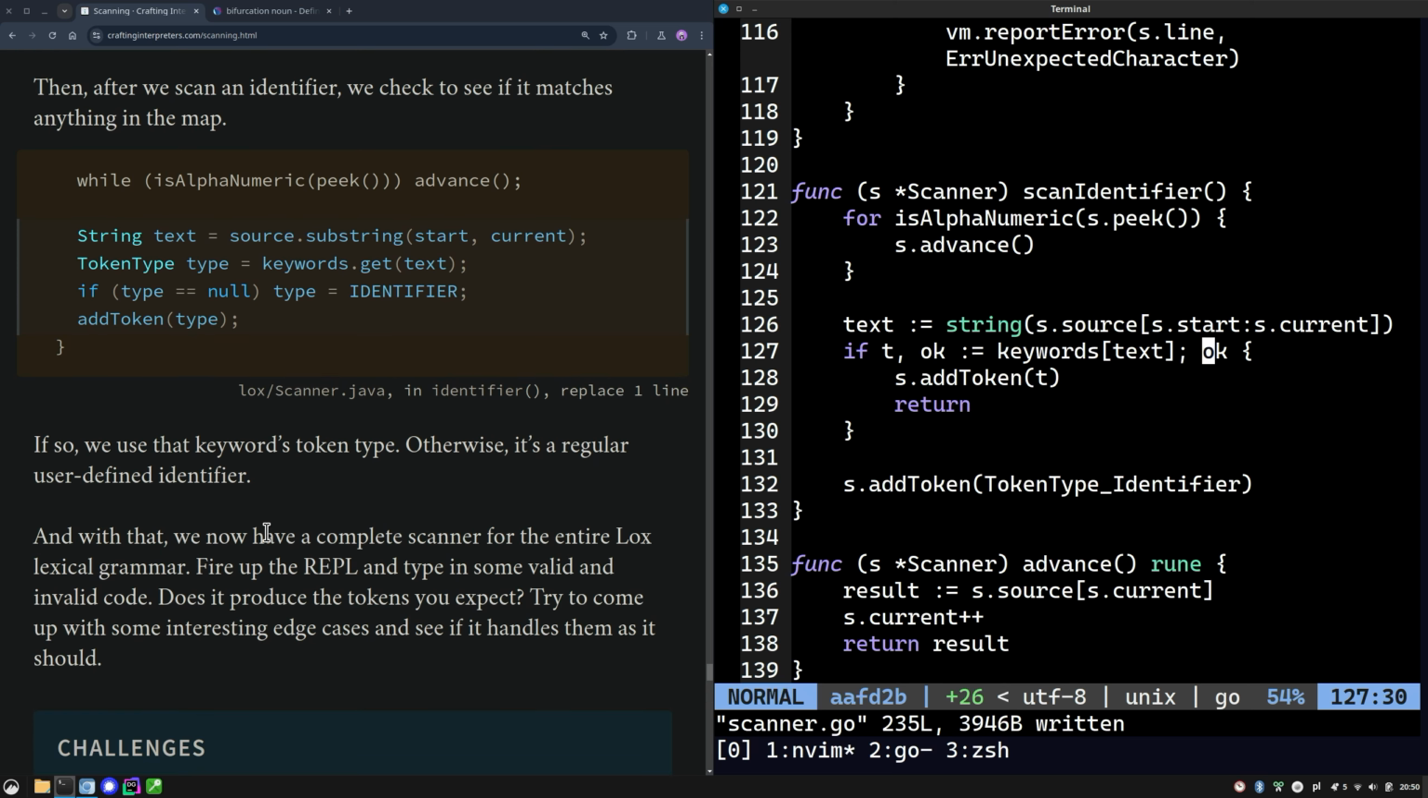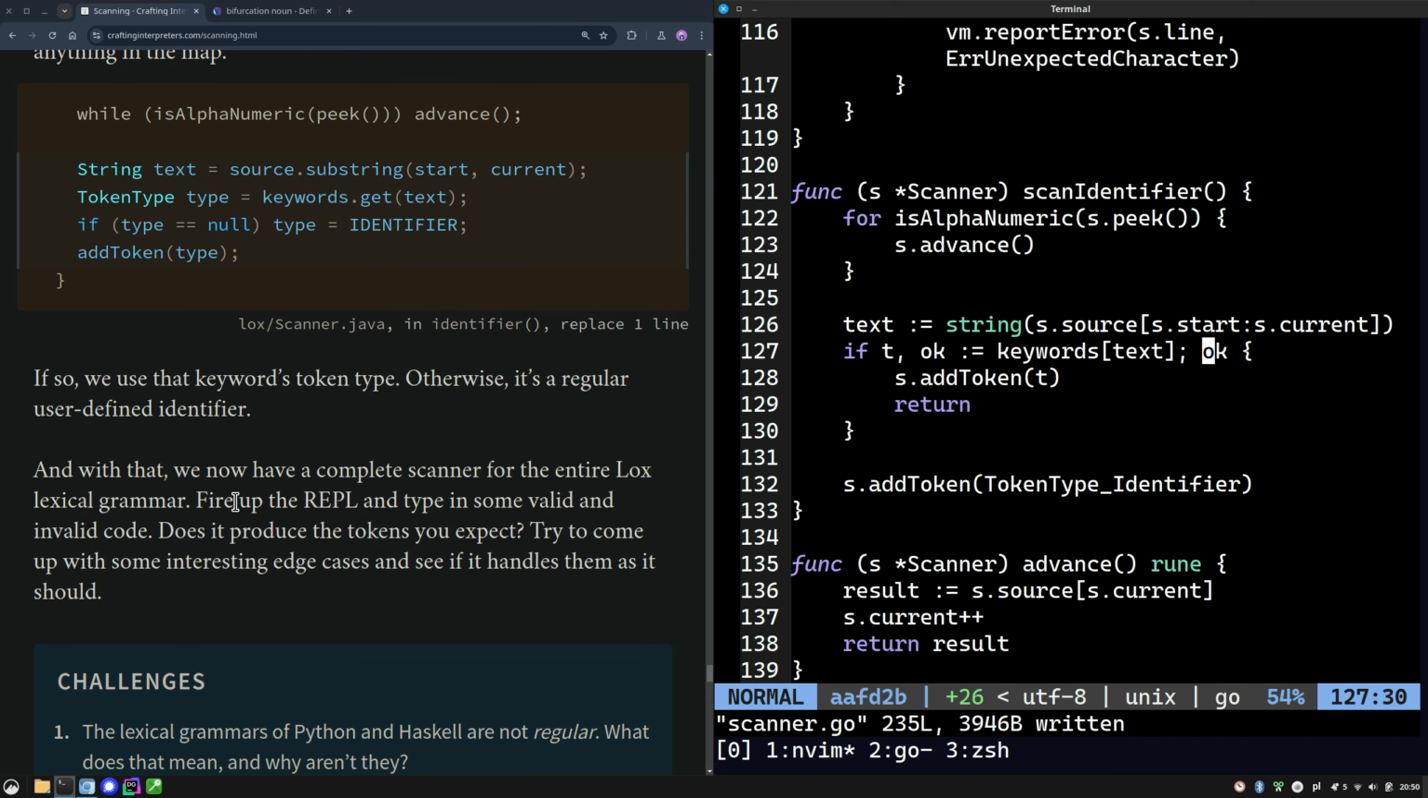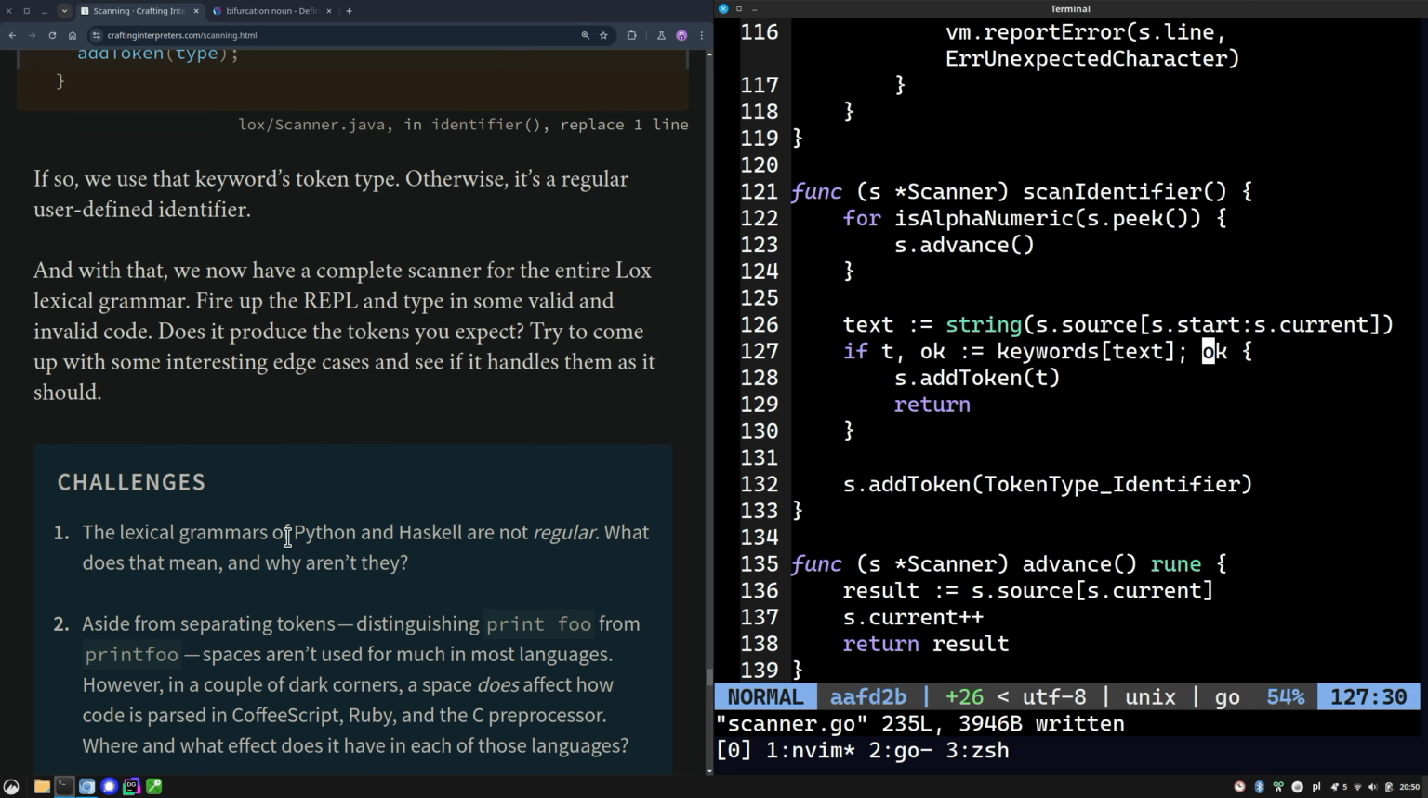And with that, we now have a complete scanner for the entire Lox lexical grammar. Fire up the REPL and type in some valid and invalid code. Does it produce the tokens you expect? Try to come up with some interesting edge cases and see if it handles them as it should.